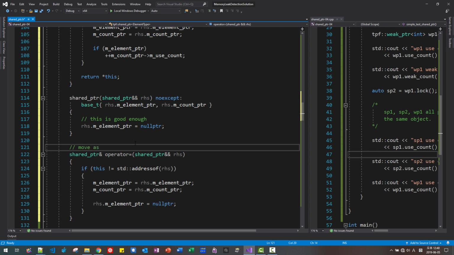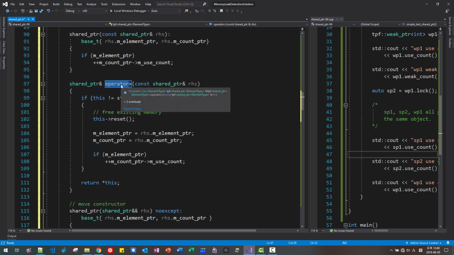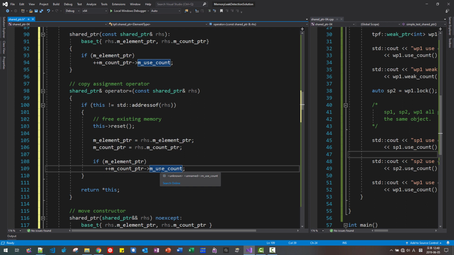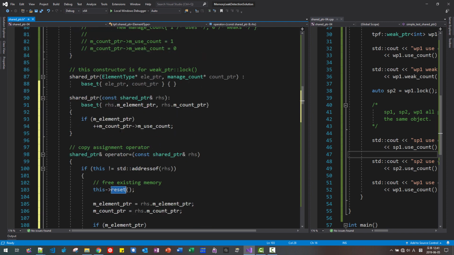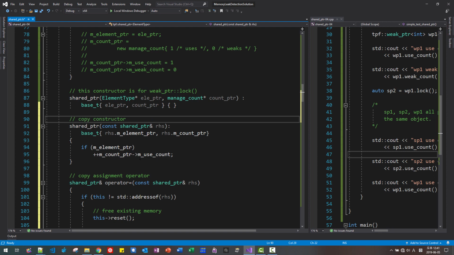Move assignment operator, we have to return this. Okay, this is move constructor, and in case of copy assignment operator, we have to increase use count. Okay, and don't forget resetting our previous memory. This is constructor, copy constructor. Okay, we also have to increase use count.